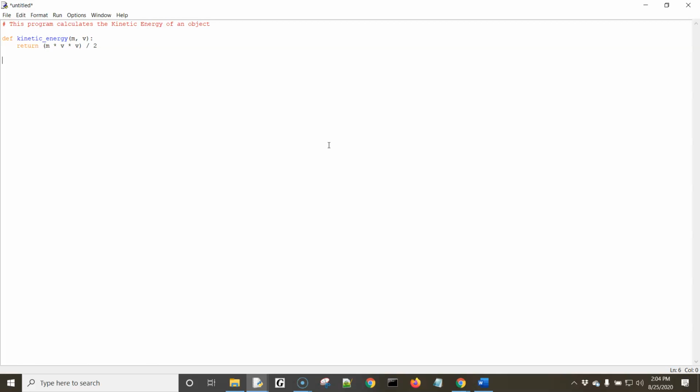As you can see, when we add that return statement, Python actually knows that that's the end of the function, so it moves back to the first tab position. So now what we need to do is get our inputs from the user. The first input is going to be our mass, and we want to convert it into a float. I'll just do that on the same line as my input.